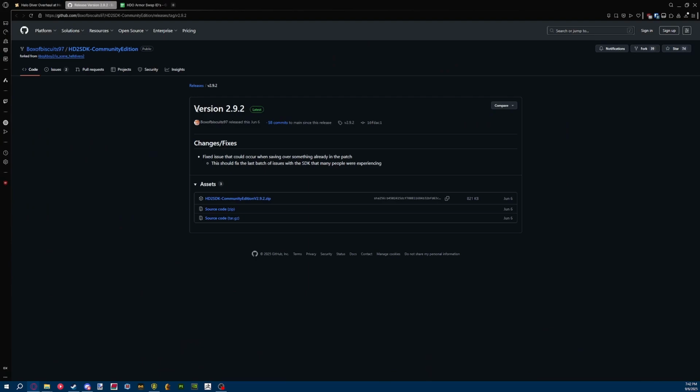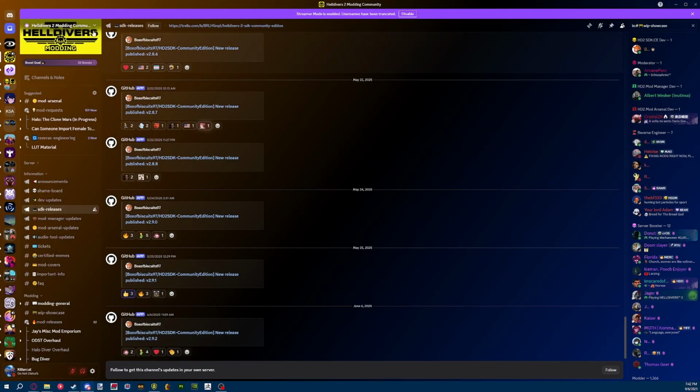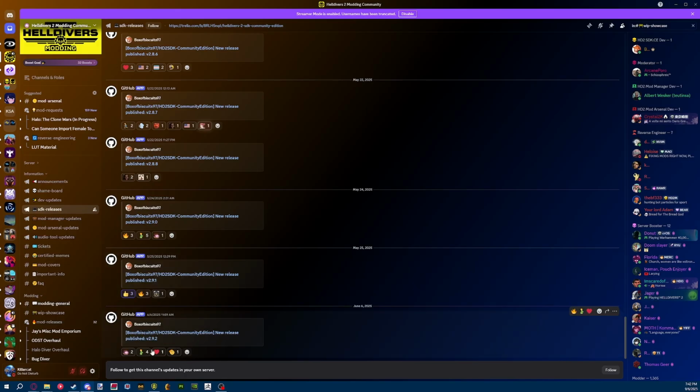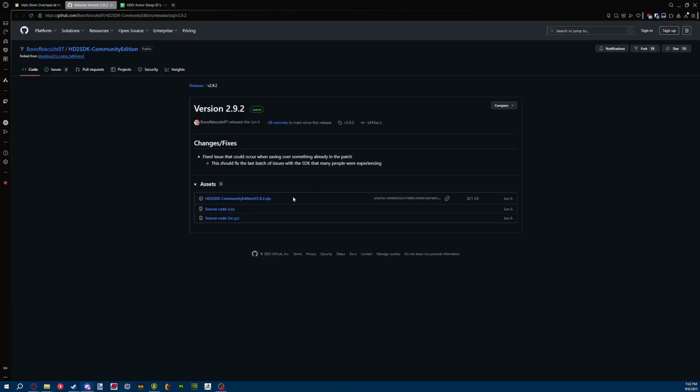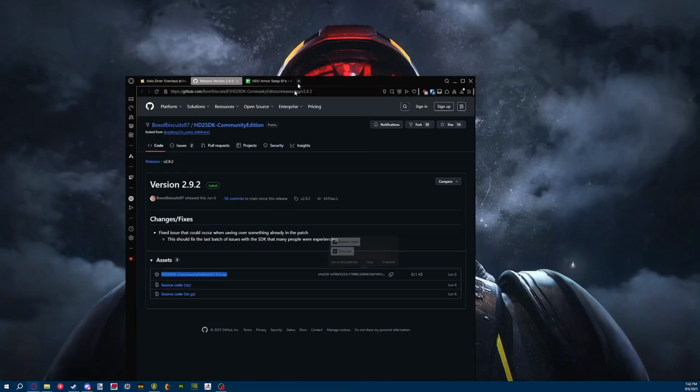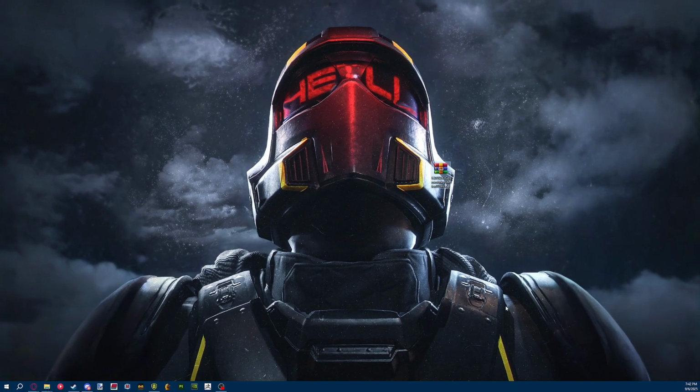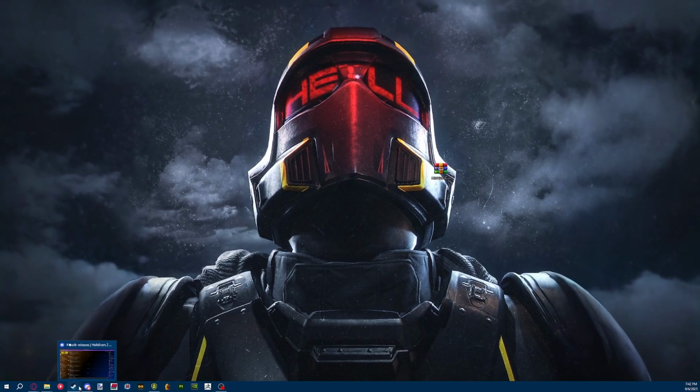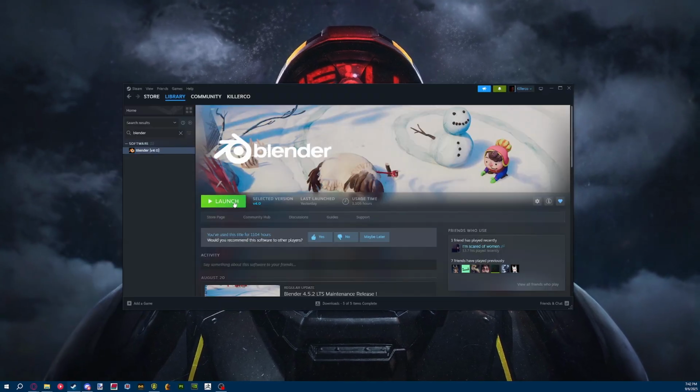This is the SDK file made by Box. You will need the latest version. Right now it's 2.9.2. To find this, you will go into the Helldivers modding Discord, go to SDK releases, and at the very bottom is the newest version, so 2.9.2. Just click that, it'll bring you here. Download this zip right here, put that just somewhere you can find it, then just open your Blender.